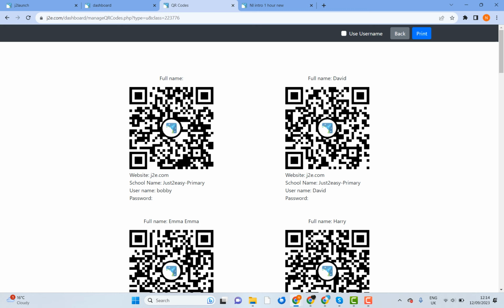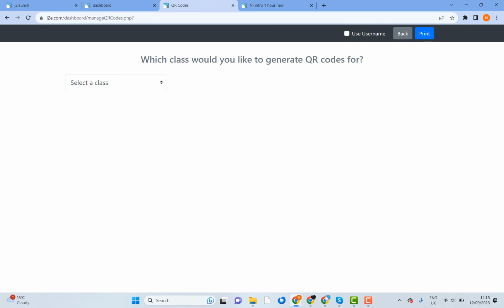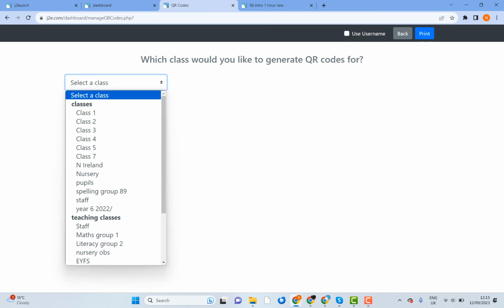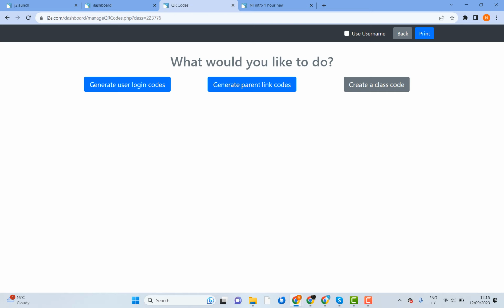Now this works with any managed service, so this works for, not Hub, I'm afraid. It works for Glow, C2K and LGFL. So this will log them directly in. They don't need a username, they don't need a password. So this will help you to claw back some of that time. I've lost many teaching hours just trying to get students logged into certain websites. So hopefully that will help a little bit.